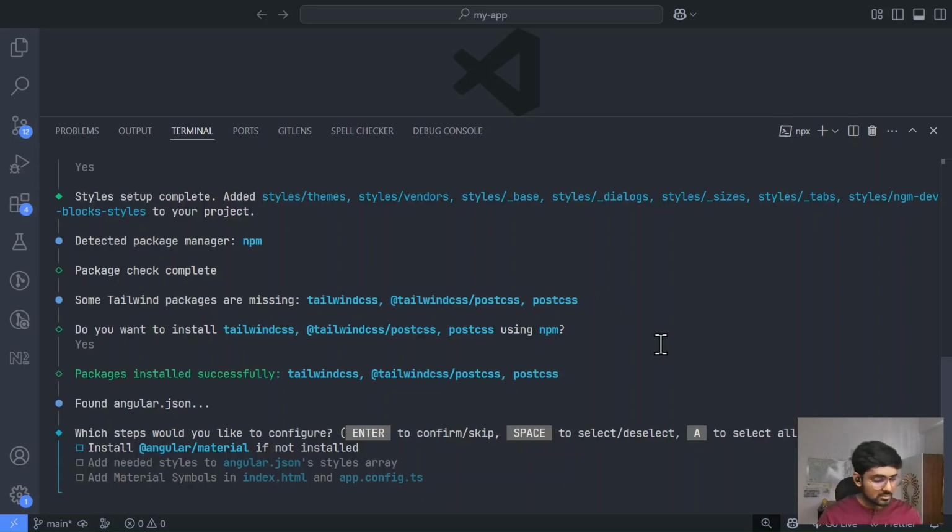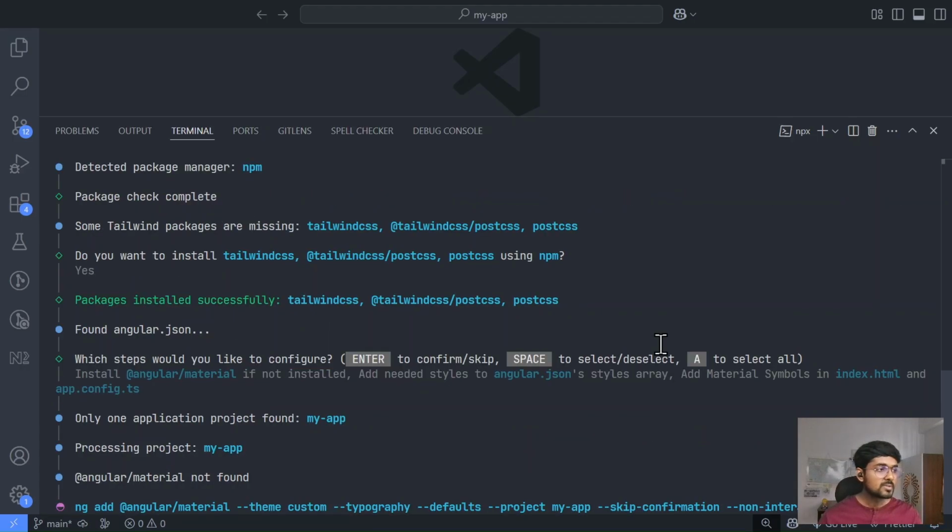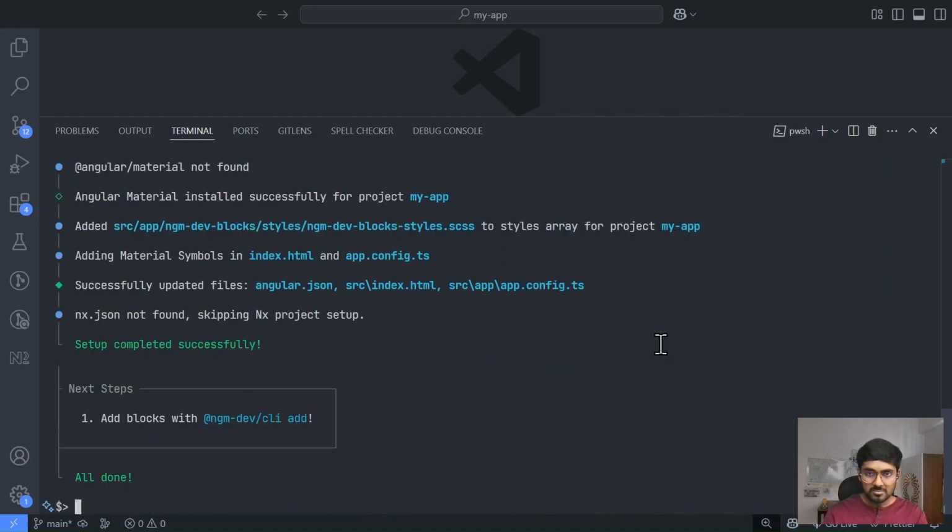Then it is asking me to set up Angular Material, add some styles in Angular JSON, and add material symbols in index.html and app config file. I will press A and then press enter. I want to perform all these steps. So basically, this will install and set up Angular Material's custom theme with typography. Then it will set up the needed styles files in the Angular JSON file. And then it will set up Angular Material symbols, which are the new way of using material icons.